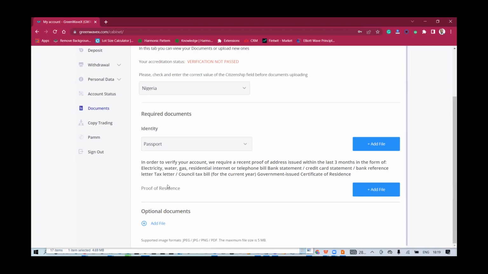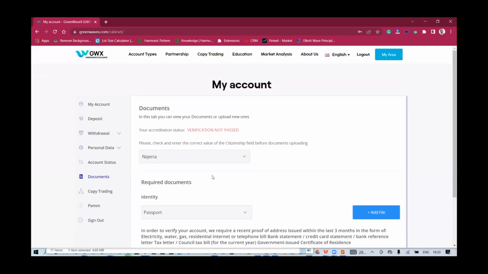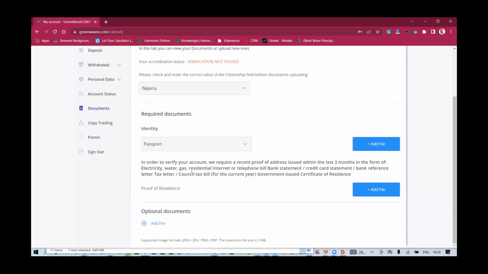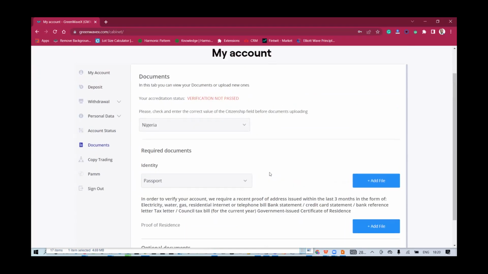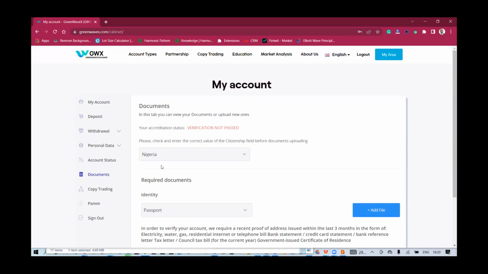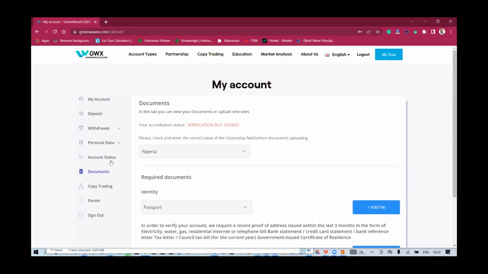The second one is proof of residence, to prove your residence actually. This could be your statement of account, that's the bank statement, or any other utility bill that bears your name and the address that you used to register here. You click on add file, and once you do that, the back end guys are going to verify your account when they discover that the document is good. After that, the next thing you're going to do is go to your account status.